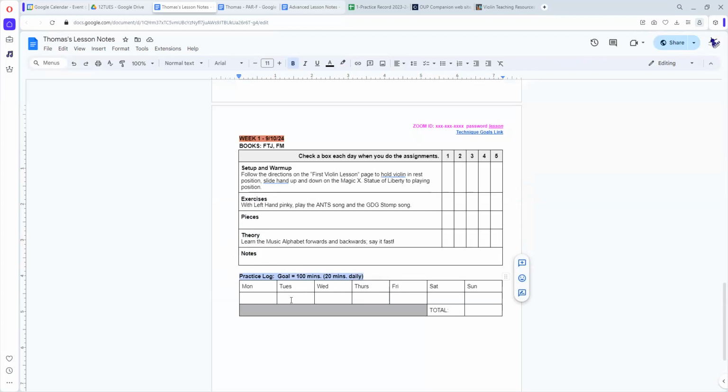Now, once I've set up this document, I share it with the parent to their email, and that way they can open this practice log and they can go in and they can write how many minutes he's practiced each day, or if he hasn't. And when they get to the end of the week, they can tell me what the total was. 100 minutes, so he's met his goal. Sometimes all I see are the minutes, and I have to put the total in there.